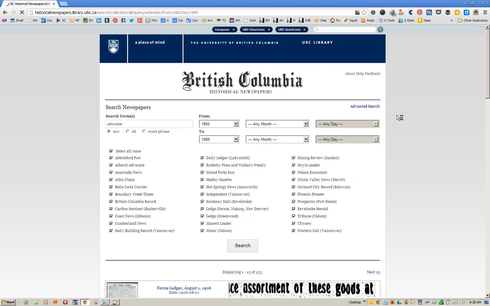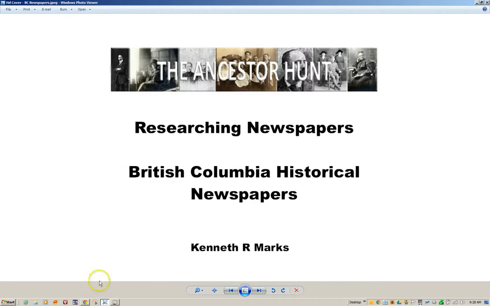I highly recommend it. As you can see, there are 30 some odd newspapers here. So if you've got ancestors or relatives in British Columbia, this is an excellent place to start. I hope you enjoy using the British Columbia Historical Newspaper Collection, brought to you by the University of British Columbia.